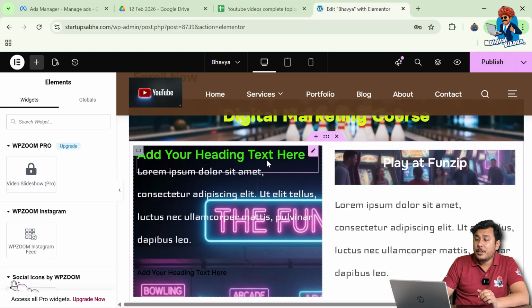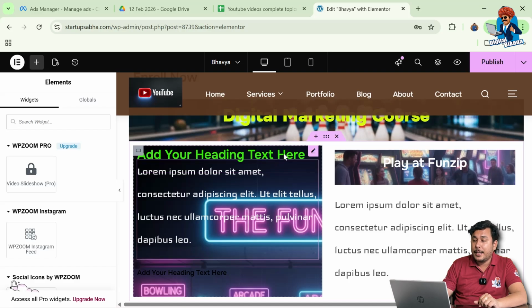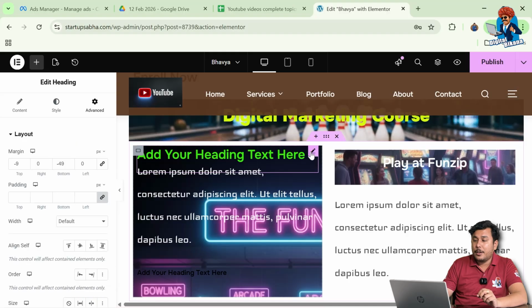So I have simply moved my cursor over the heading, and when we move our cursor over the heading, then automatically a pen icon appears in the top right corner over the heading. So we need to click on that to edit that particular heading.